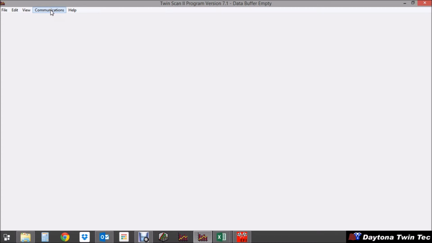So you do that by clicking on Communications and Clear Scan Tool Data Buffer. Once you do that, you'll get a confirmation that all of the data has been cleared. And then the next step would be to go to Edit, Clear Program Data Buffer. And once you clear that, you'll notice the menu bar across the top says Data Buffer Empty.